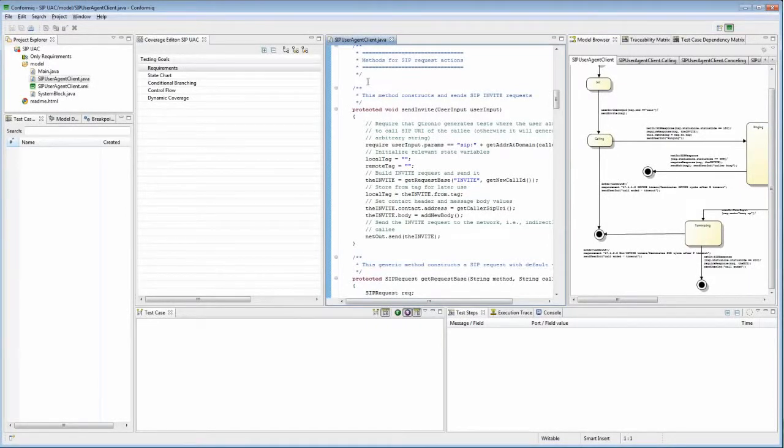We have a file called user agent client, which is another input file to Conformiq Designer, part of this model. Here we have a regular Java function, or method, which first constructs an invite request and then sends this invite request to the network. So it does the same thing that the real implementation would do, but at the level of abstraction that we are using in the model.